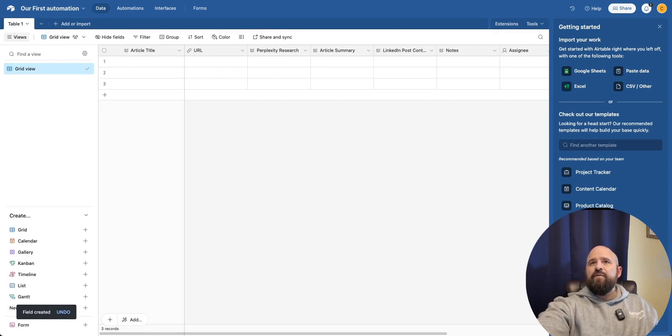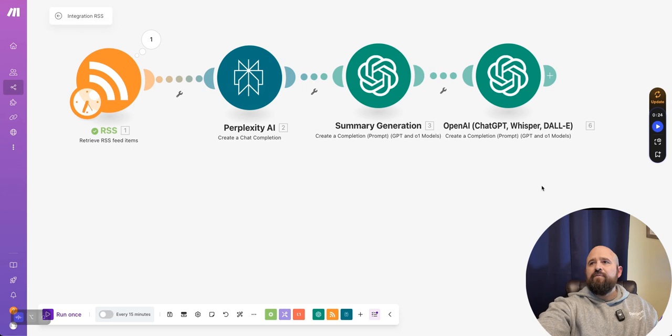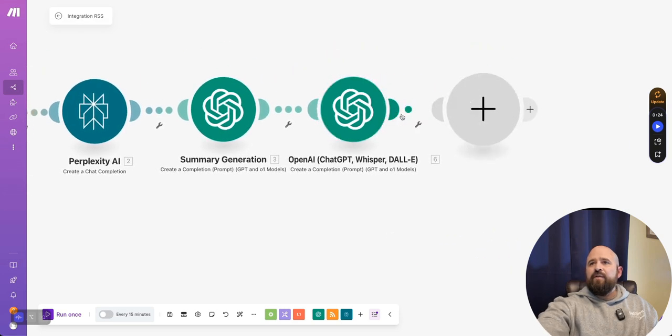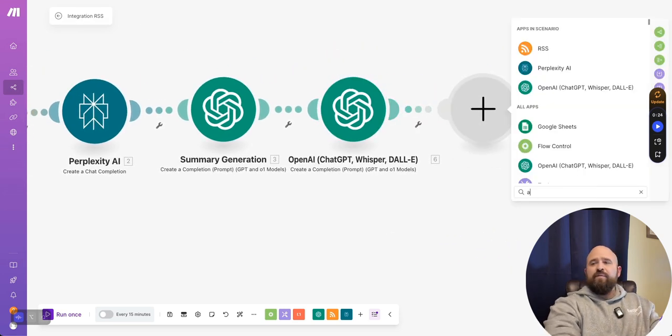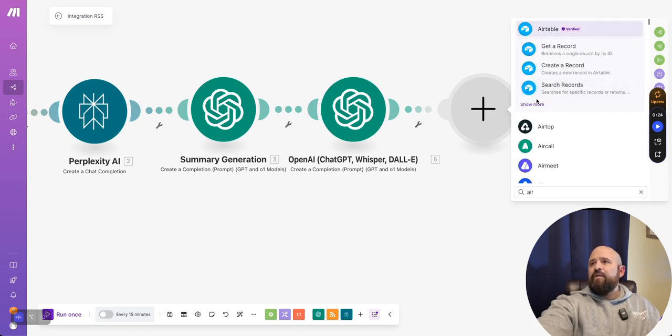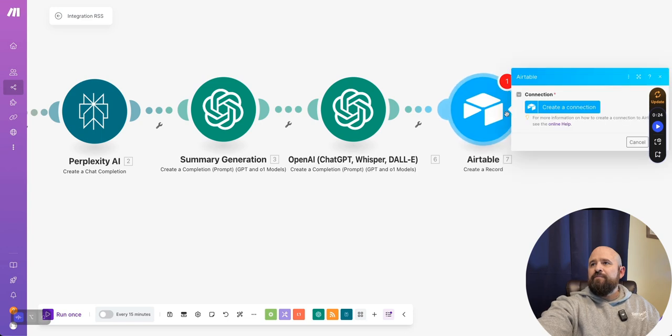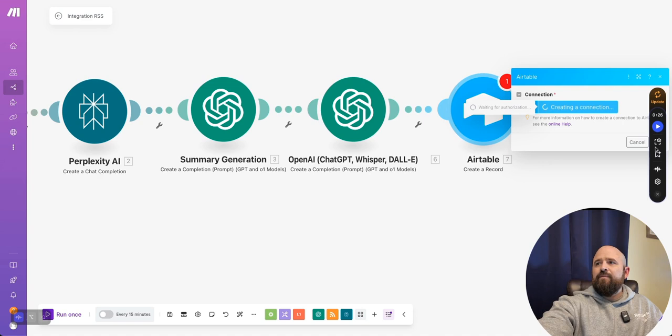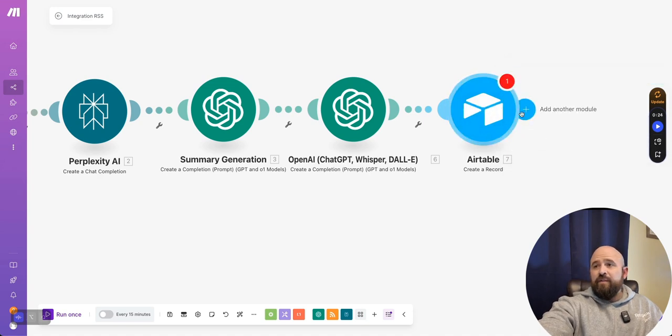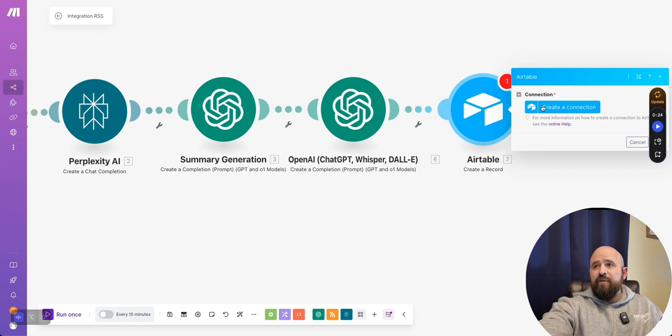So then what we're going to do is we need to connect Airtable to our automation here. So we'll click on this and type in Airtable. And we're going to say we want to create a record. Now we have to build a connection to this just like we did with everything else. All right, so we're going to click on here. Once we go to this, we have to create a connection.